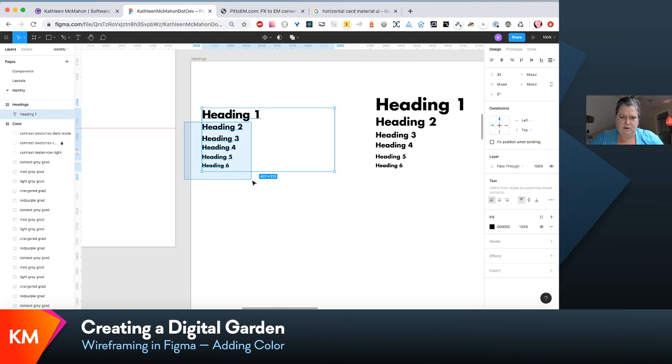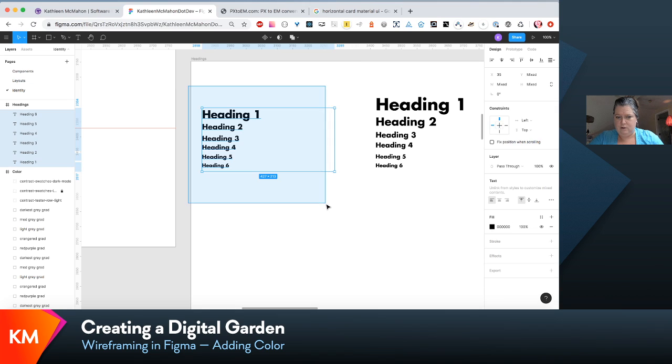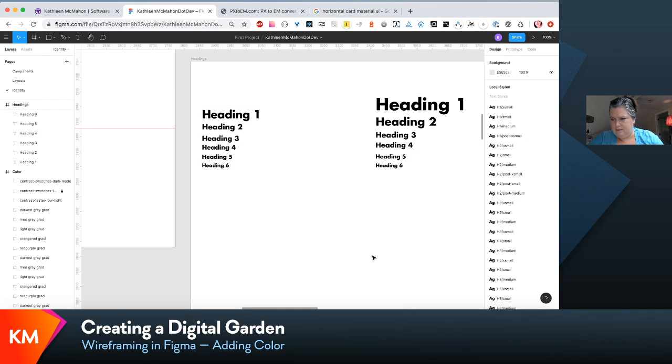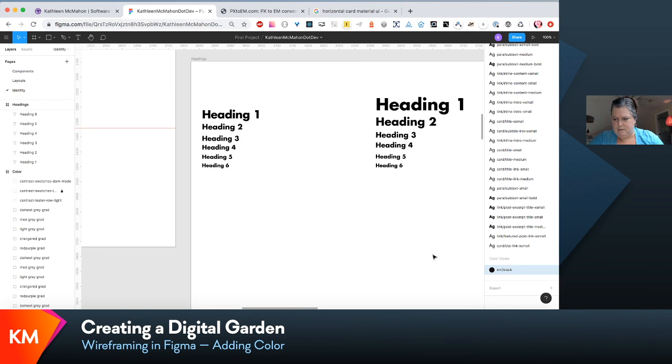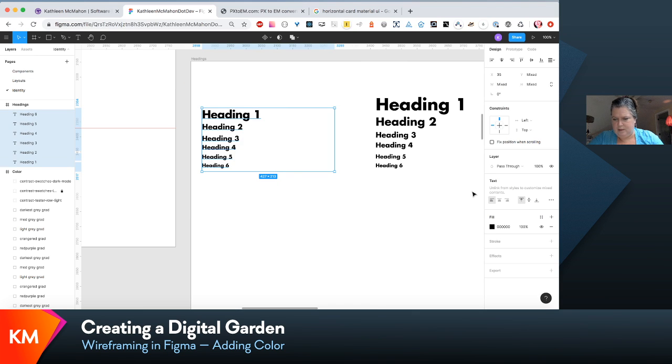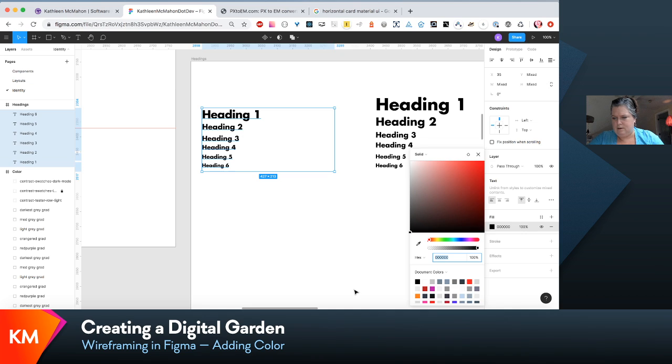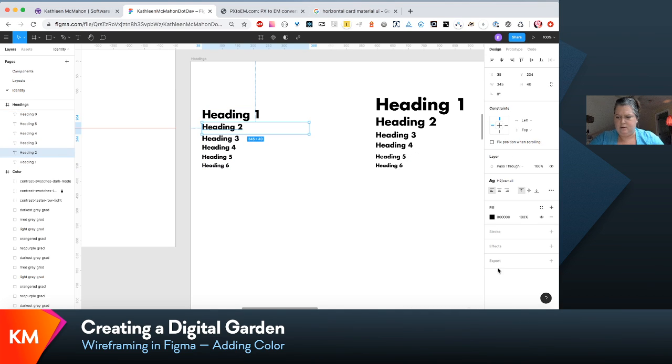Excellent. And now can I take all of these at once? Can I do all of these at once? Can I take all of these at once and then apply a style? How about Control, select, move a page, create a component, copy, paste. I just want that style. So apparently it's going to make me do it by hand. Good times. There has to be a different way to do this. There has to be a better way to do this.